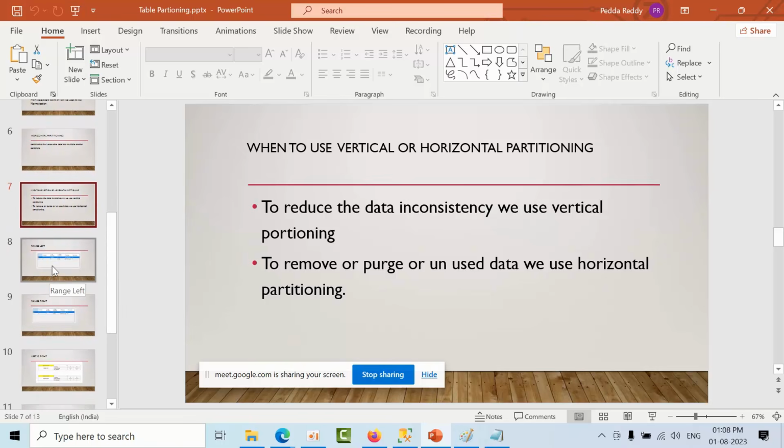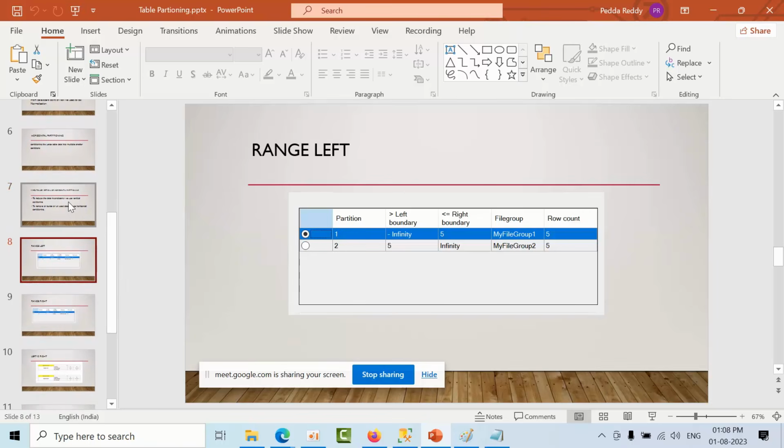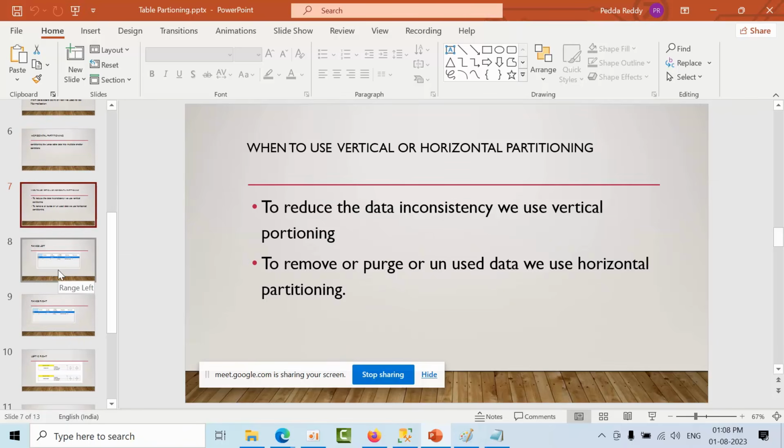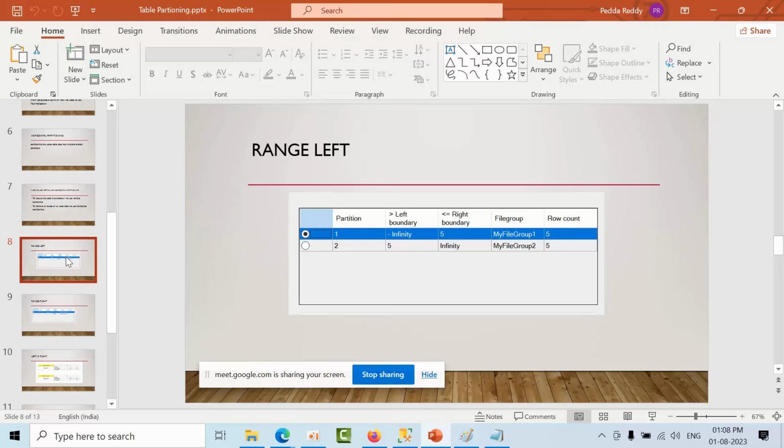Before understanding table partitioning, we need to understand two words: range left and range right. What is meant by left? What is on the left-hand side, we call left. What is on the right-hand side, we call right.